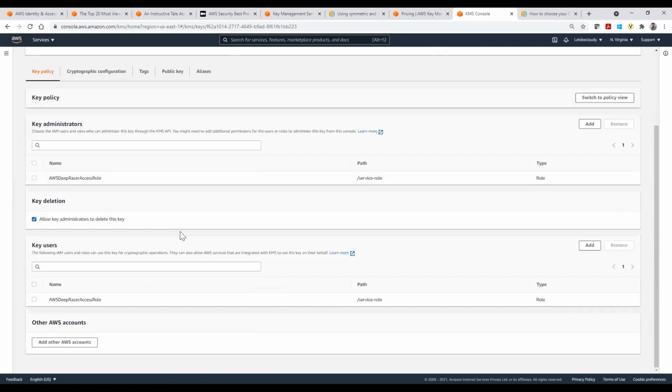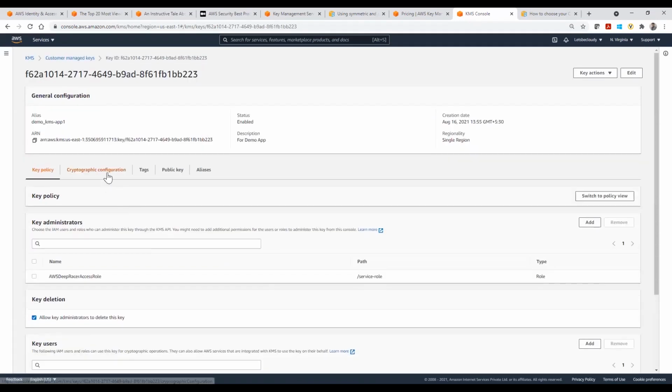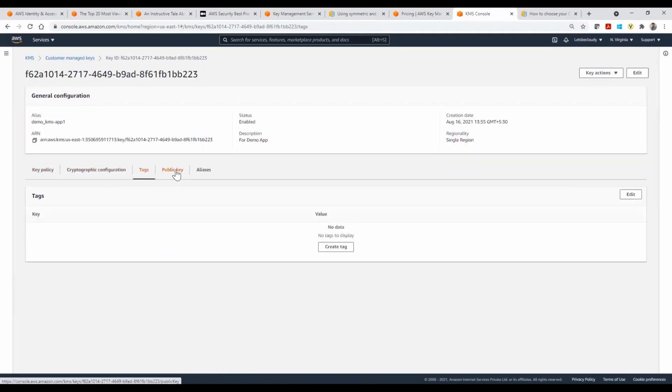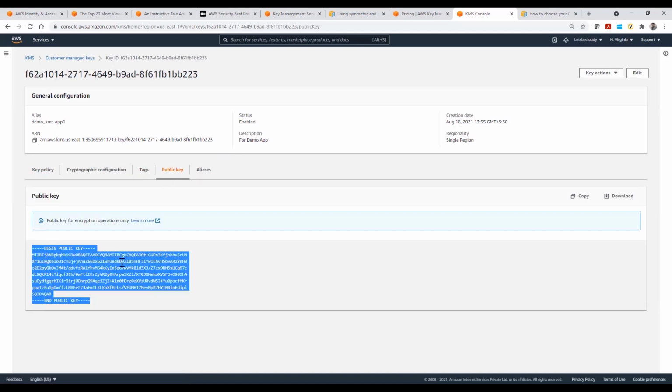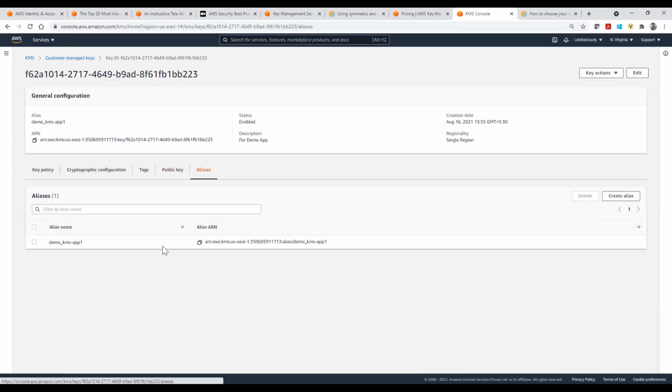Okay. The key policies, key users. So who are the key users here? This particular role. And cryptographic configuration and tags. You can always see the public key here if you want to make use of it. As I mentioned, we have created the asymmetric key, which has a combination of private key and the public key, right? Yeah, so here you can find the aliases and the alias ARN as well. So this is the actual ARN of the key, and this is again an ARN for the alias. So this is how you can create and make use of a KMS key.